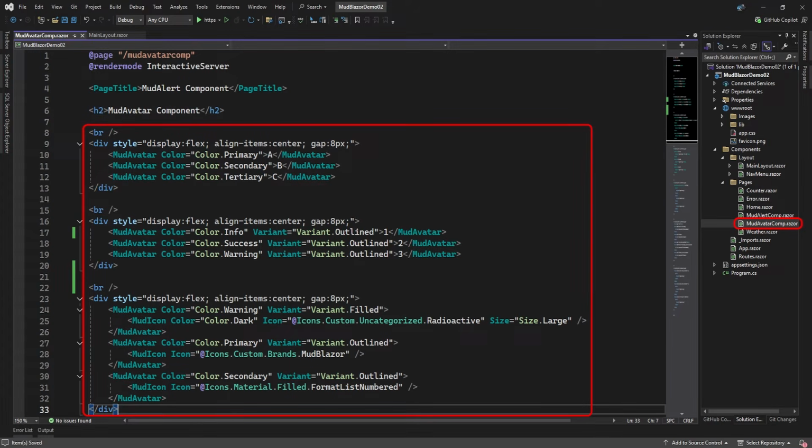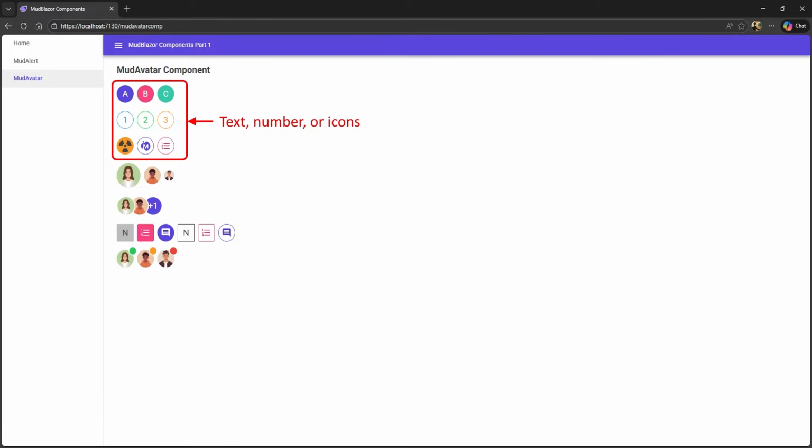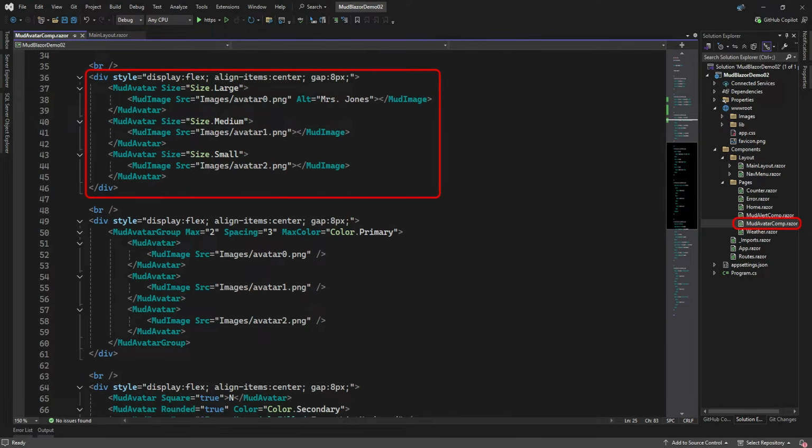The MudAvatar component displays text, numbers, or icons in a small icon shape. Usually this is used to display a user's profile image. Here we used a div with flex display just to line up the avatars. You can set its color and also its variant to default, outlined, or filled. Alternatively, you can display an image of a user and choose between 3 sizes.